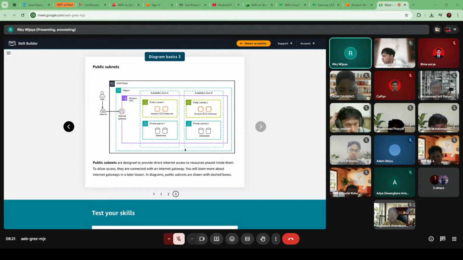Right. Then public subnets. Public subnets is looser, means like you can let anyone access your resources. So it is designed to provide direct internet access to resources placed inside them. But even so, you still need to explicitly create an internet gateway here, yeah, so that any user from the internet can connect or access through your VPC all the way to your public subnet and access your resources here through the internet gateway. Yeah.